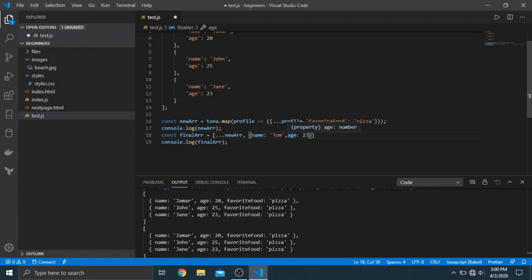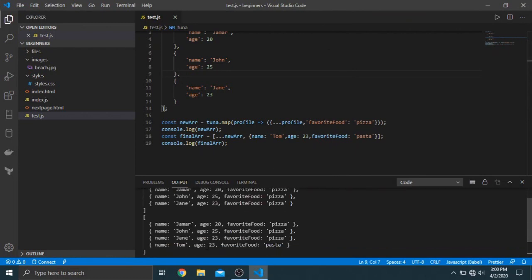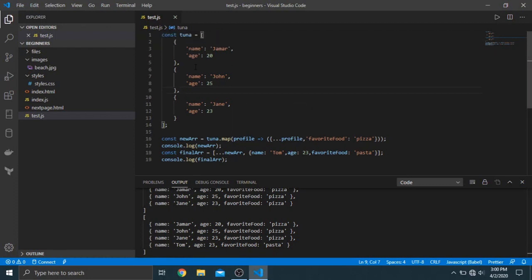And then we can do favorite food, and then let's see, pasta. So we can do that, and then if we print it, run it, you can see we have another one now. Time, age 23, favorite food, pasta. So we don't even have to put these in single quotes actually. This is more like JSON where you want to put everything in double quotes, including numbers.